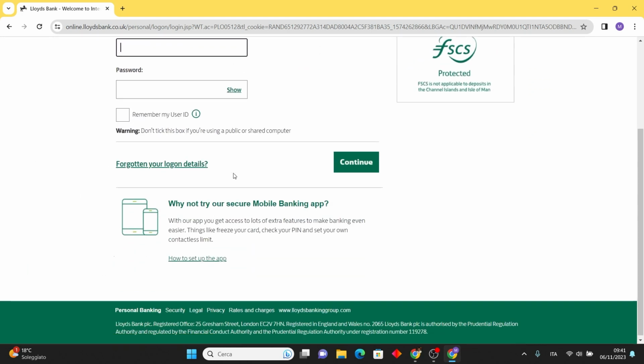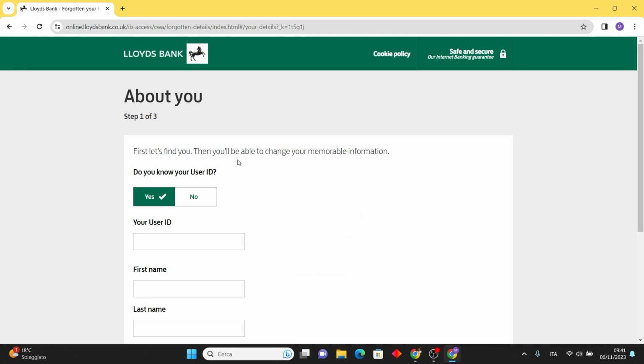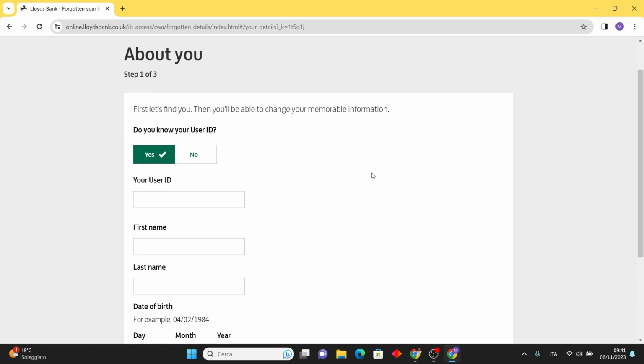Scroll down and click on the Forgot Your Logon Details option. This will lead you to a new page where you should select the second option, Change Your Memorable Information. Proceed by clicking Continue. Here, you'll be prompted to confirm whether you know your user ID.